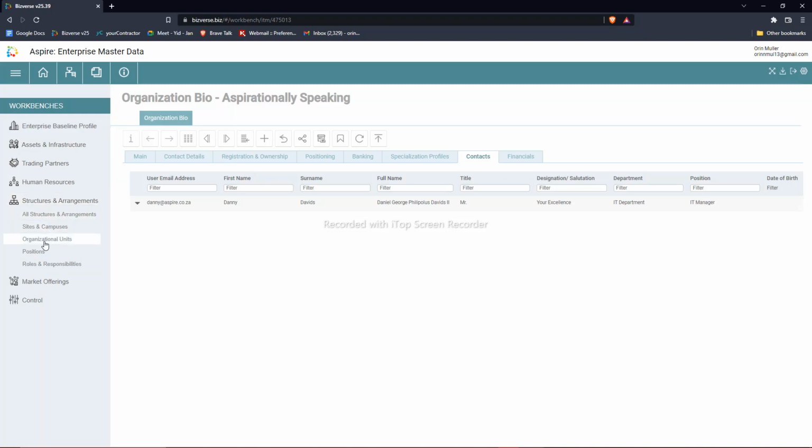Structures and agreements are where all the contracts are kept, or at least a record of these: departmental contracts, roles and responsibilities within the organization, and positions of employment. The market offering is where you set up the services or products that you provide to customers, linked with individual offering details, reference numbers, and category selections, which will make compiling quotations in the future much more efficient.